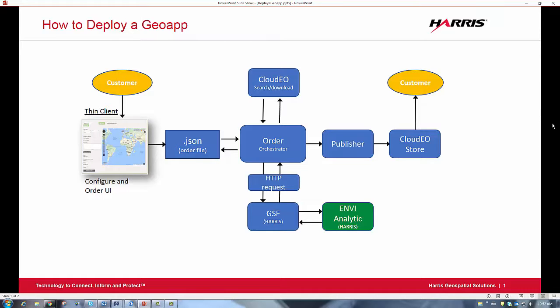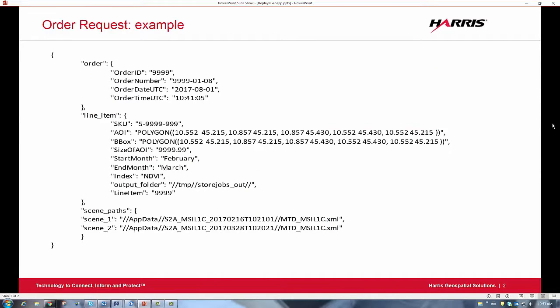Once the parameters are set and the process is triggered, someone must retrieve the data necessary. Once again, as a developer of the GeoService, you don't have to worry about taking care of that. The Cloudeo infrastructure will perform the operation for you and generate an order file that'll look something like this. The order request is now sent by Cloudeo Orchestrator to the Geospatial Services Framework from Harris for the execution of the job via an NV task.